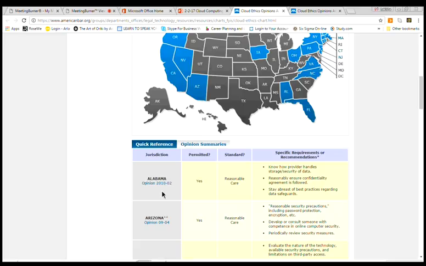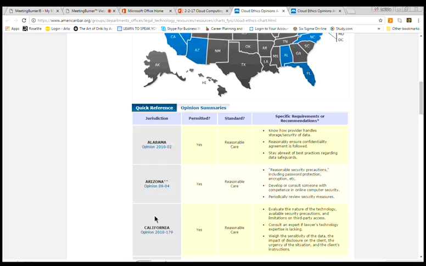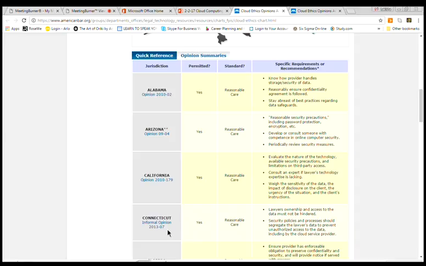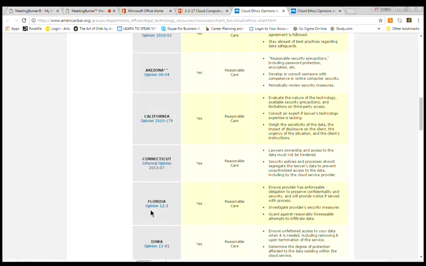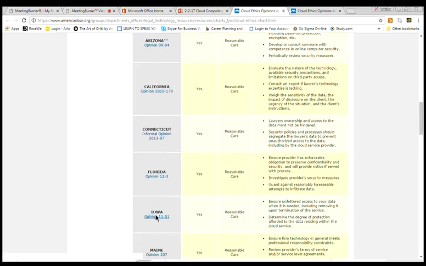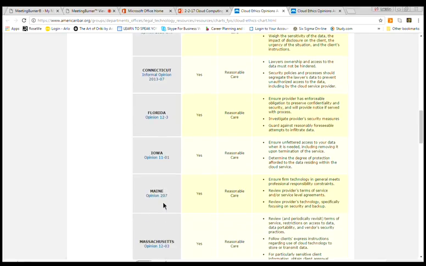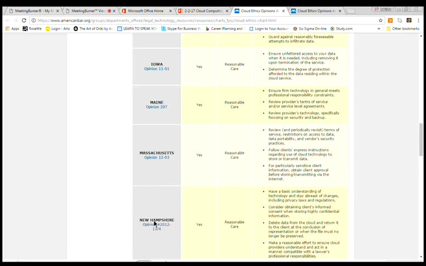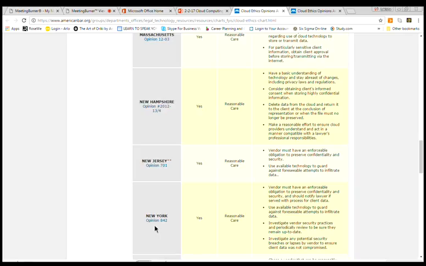and then we'll talk about a few that kind of stand out here. Now in Alabama, it's opinion 2010-02. Arizona is opinion 09-04. California, it's opinion 2010-179. In Connecticut, it's informal opinion 2013-07. In Florida, it's opinion 12-3. Iowa, opinion 11-01. Maine, opinion 207. Massachusetts, opinion 12-03. New Hampshire, opinion number 2012-13/4. New Jersey, opinion 701.